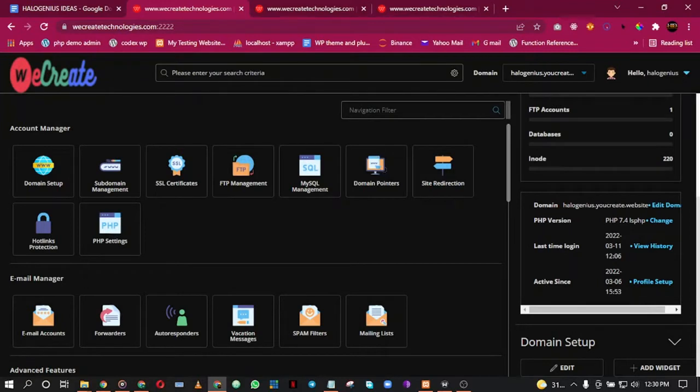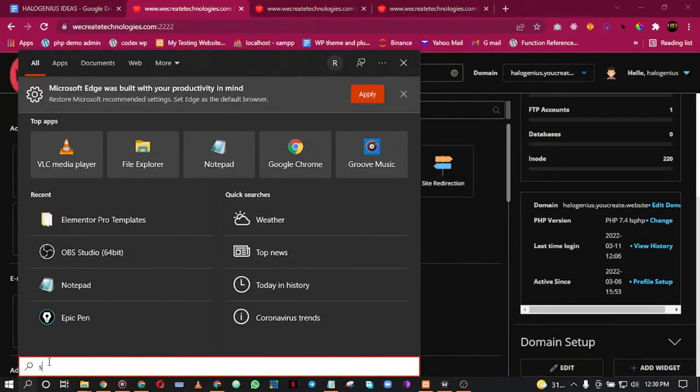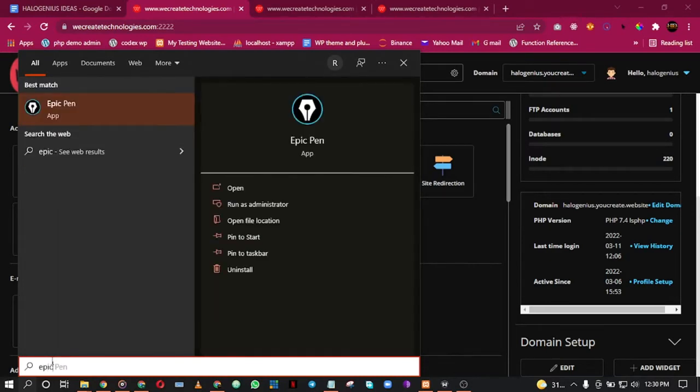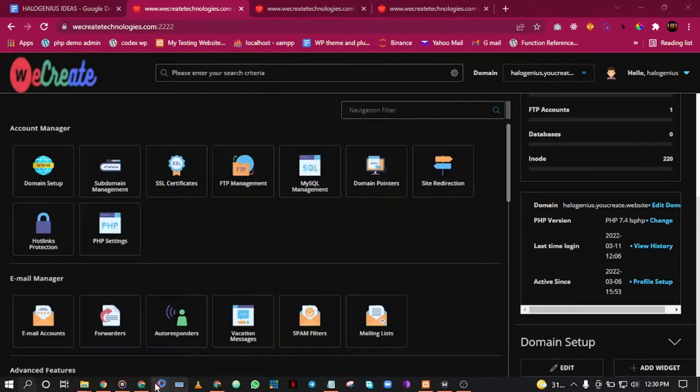So let me explain what an SSL does. No, what am I looking for? Let me come up with my Epic pen. So while my pen is coming up, let's go set it up.